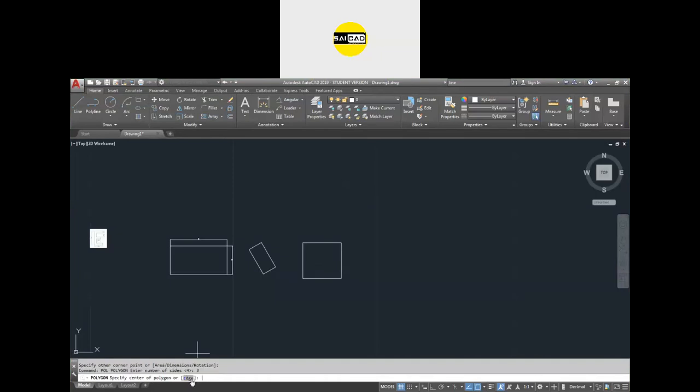After that, it is asking for a center, but in this case, I know the length of the side. So for that, we have to select the edge option. Now specify the first point, I want my triangle to be here. In which direction you want to create, turn on the ortho mode to create a vertical or horizontal line, like that. After that, specify the length. I want my triangle to be of length 10.